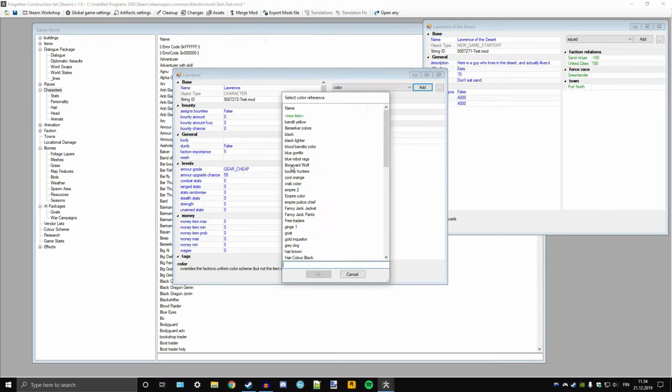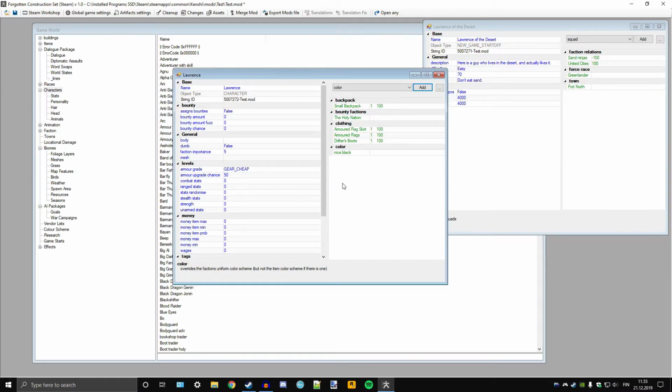Then the color. I can choose a color scheme for the character, and I think this is a good way of doing it without affecting the whole faction that you're in. I'm not sure if it works because I've never tried it, but let's try it out. Let's do nice black.